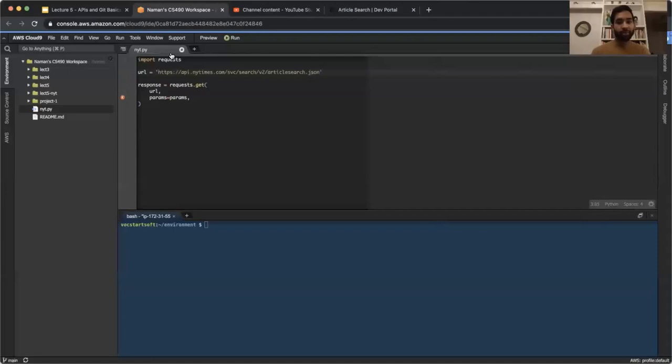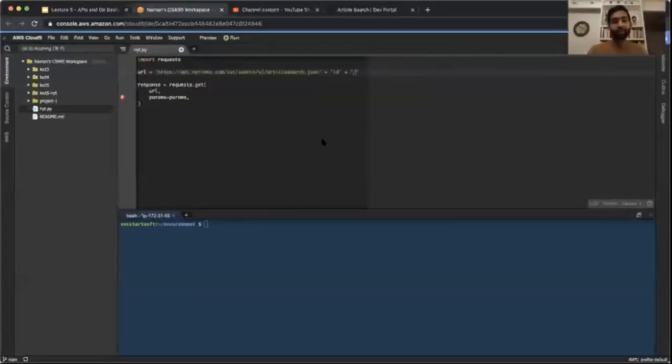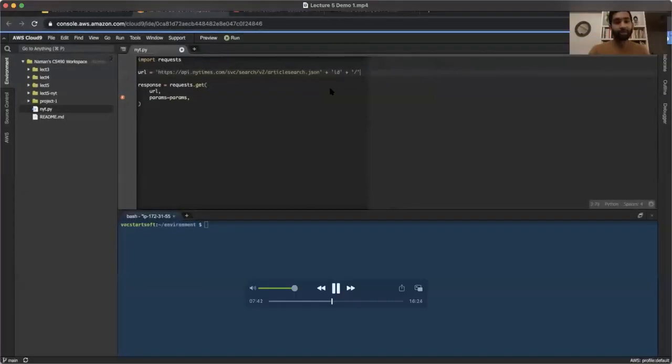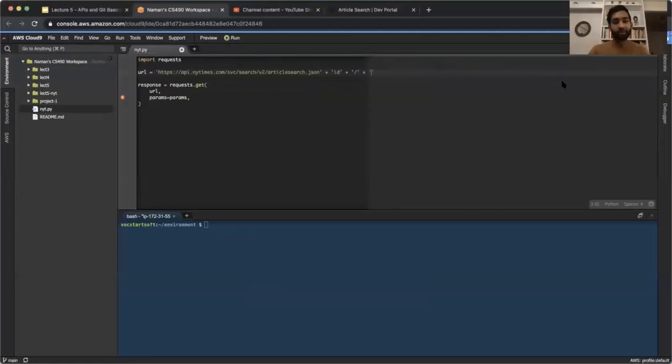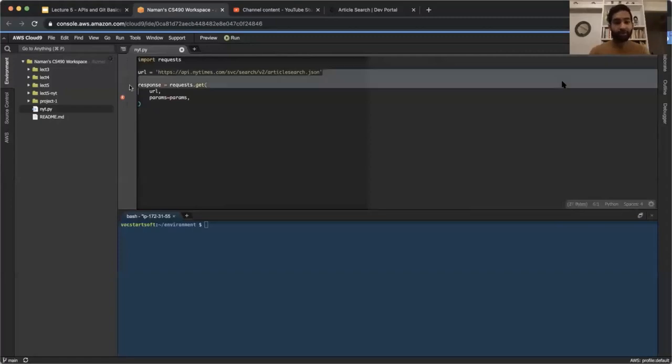So here's my URL. In some cases, you might need to concatenate the string to add some stuff on it. So maybe you need to add a certain ID right here, and then a slash, and then maybe a second endpoint. So you can slowly build your URL up by doing this sort of string concatenation. In my case, there's no need for that. So this is just the basic URL that we're starting with.